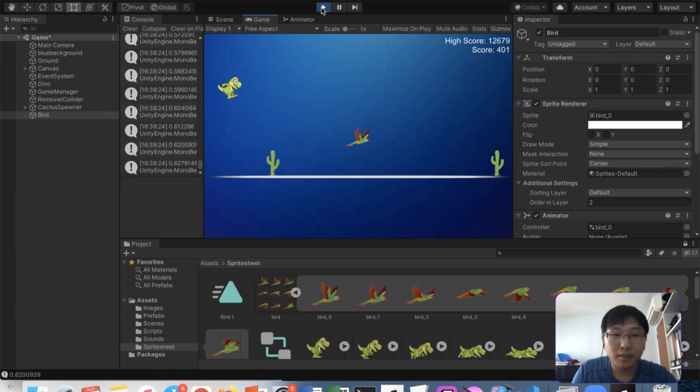The dino is walking. I think it's kind of cool actually. I wonder if I should let the player do a double jump. That's totally possible. Oh, ouch. That must have hurt.